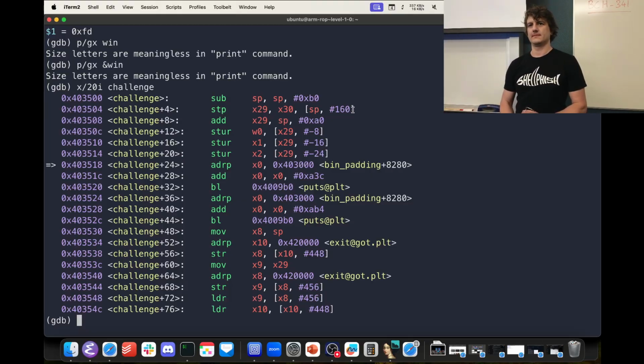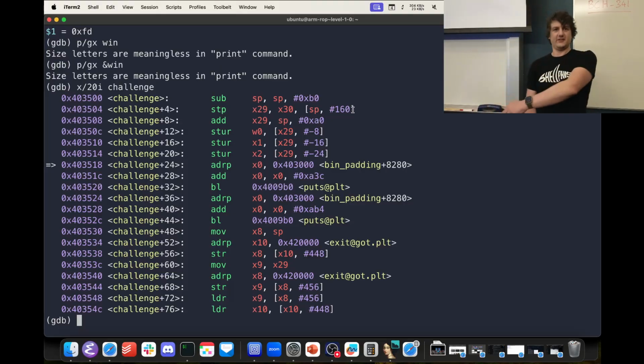So if it's a leaf function, I think it doesn't need to store the register on the stack. Why? It's not going to get overwritten. Exactly. They're never going to get called, which means it's totally fine, because you're not calling any other functions.